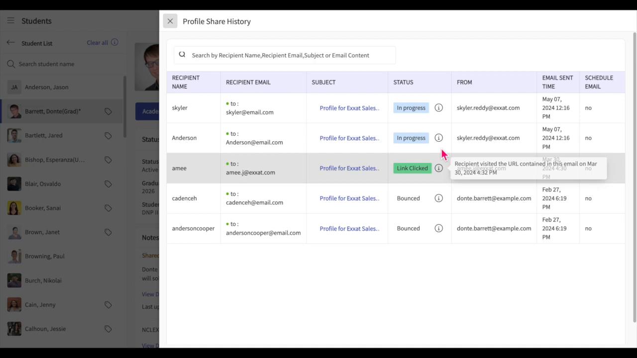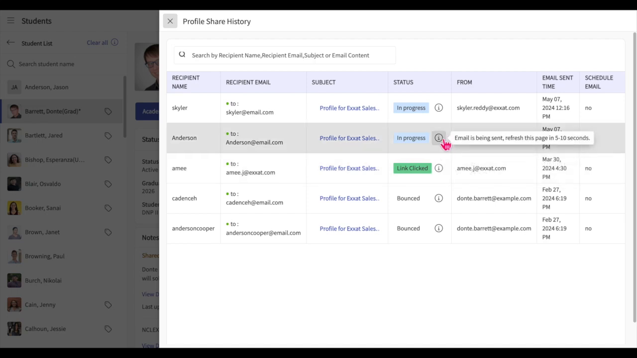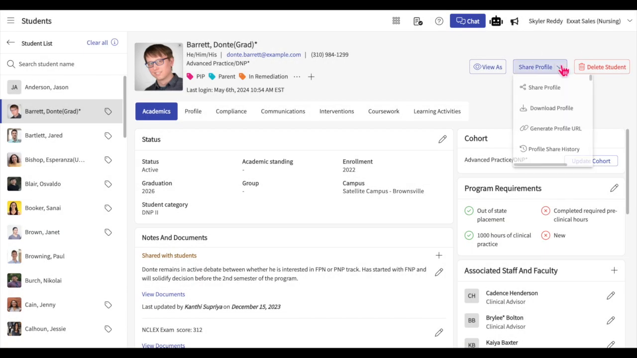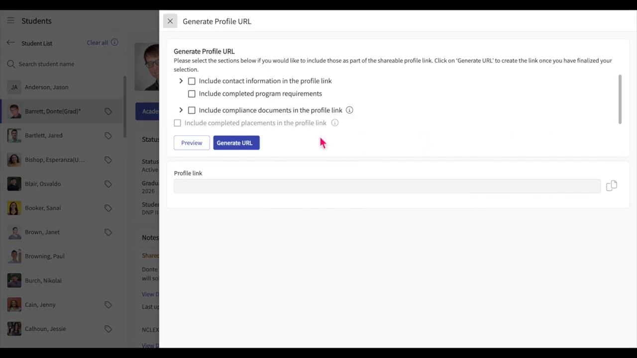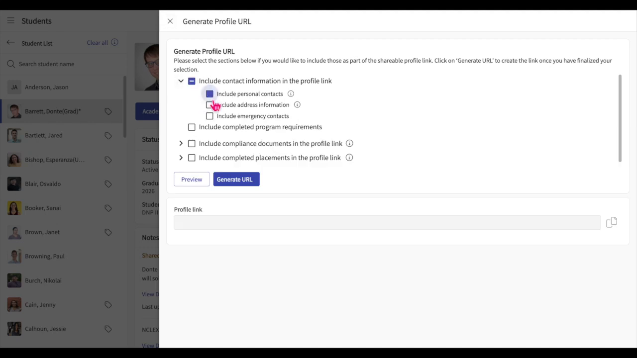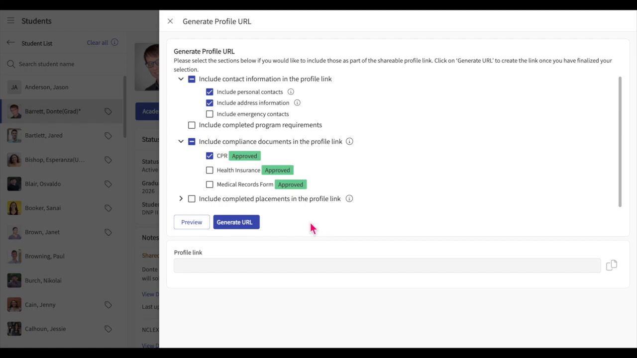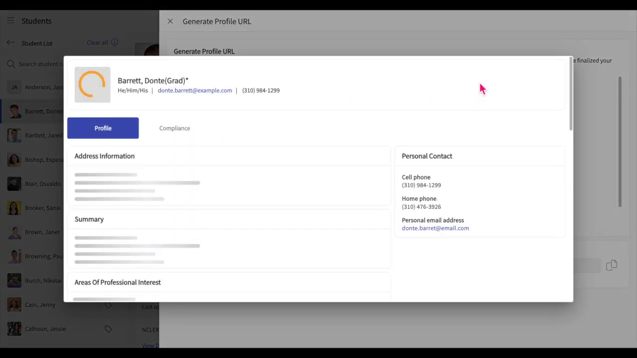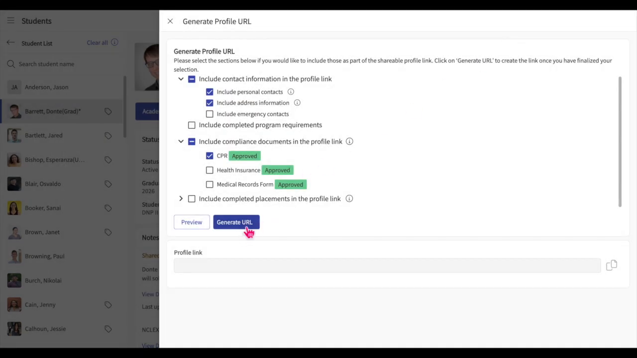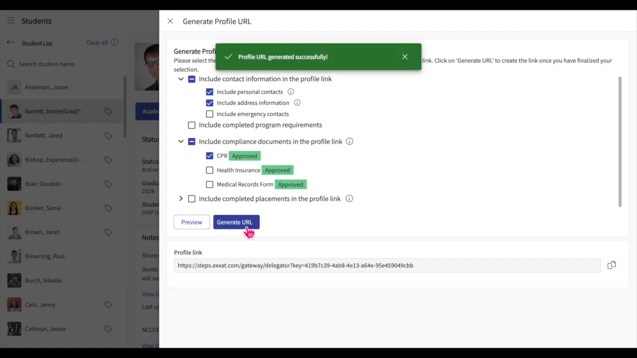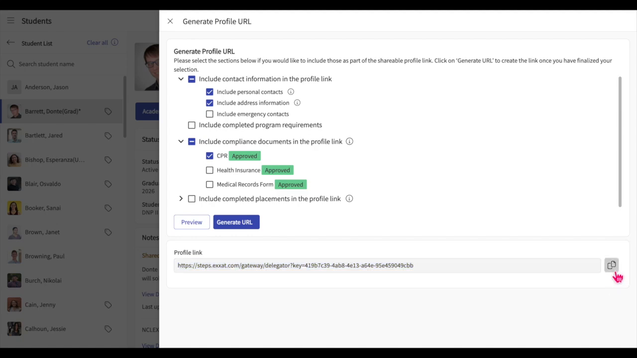If you would like to manually send the student's profile outside of the Exxat system, you can generate a URL link to the student's shared profile. To generate a URL to the student's profile, click on the Generate Profile URL option. Here you can select the types of information you would like to include in the profile link. After you have made your selections, you can click the Preview button to view what the profile page will look like, then click Generate URL. You can then copy this link to share it using the Copy button on the right of the link.